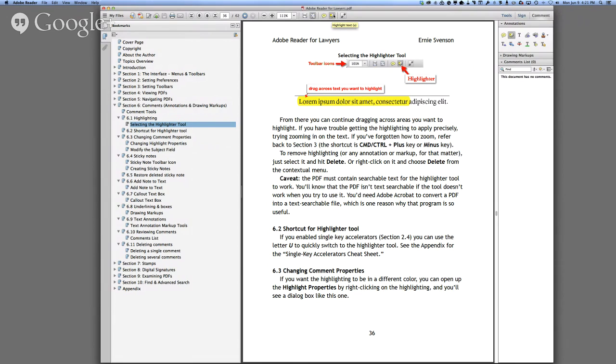And remember earlier when we enabled the single key accelerator? So that means that I would be able to go from U to S to add a sticky note, and so forth. So if I hit the keyboard U and then drag across, it's going to do highlighting. If I hit S and click somewhere, it's going to give me a sticky note. And let me get rid of those two things here just so you can go back and start talking about it.